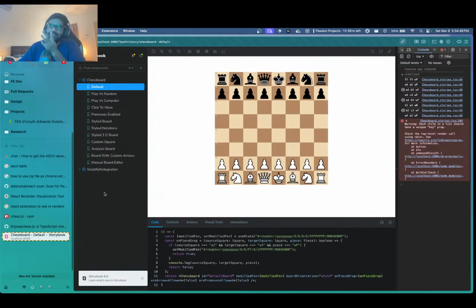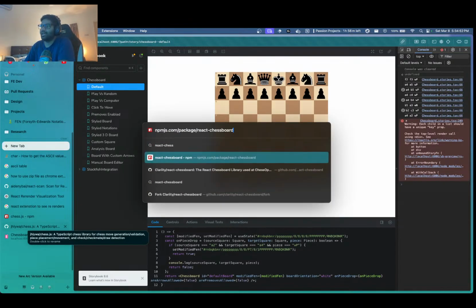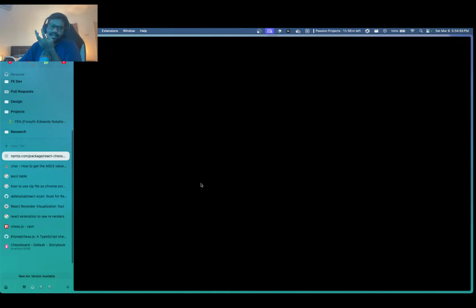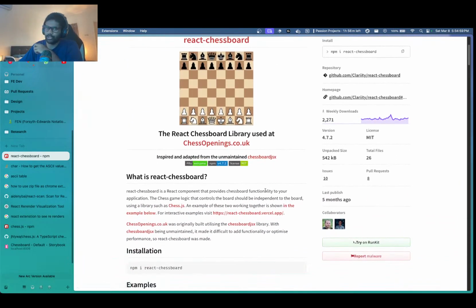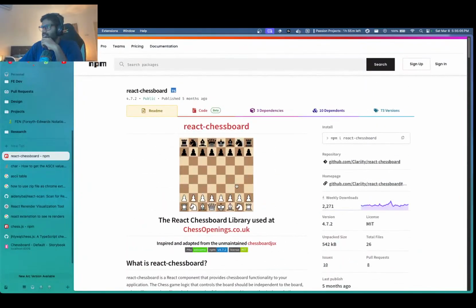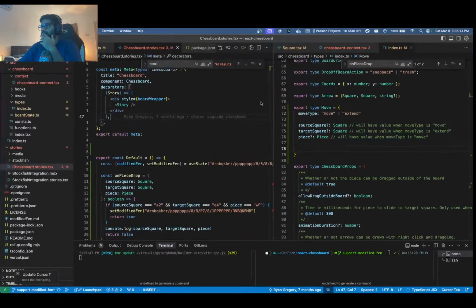I didn't make this. This is the existing React chessboard library. Their library has this setup so that when you contribute, you can play around with the components and then contribute. I am just forking their repository and updating their code to support my requirement.